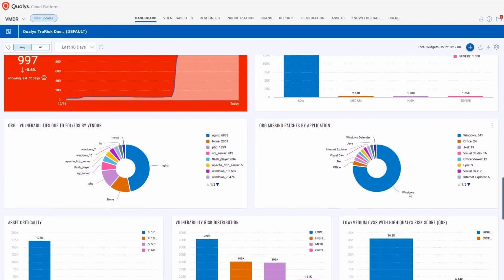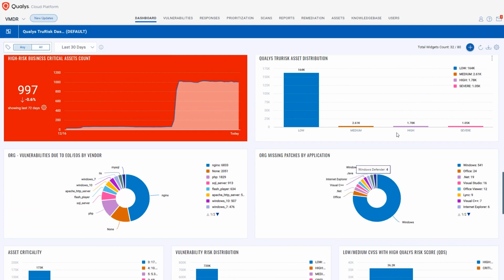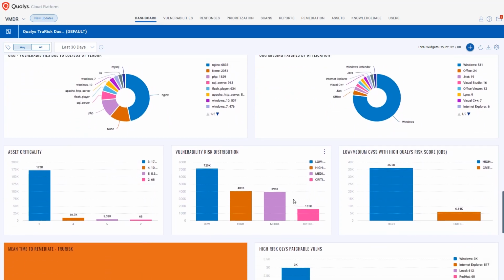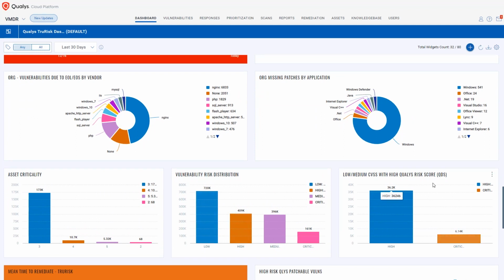And if you see here, the other TruRisk distribution widget and the EOL and missing patches details. This is another very helpful widget which tells me, hey, low medium CVSS with high Qualys risk QDS.